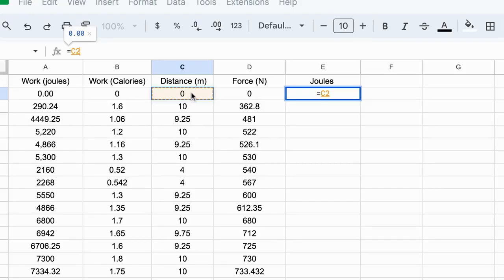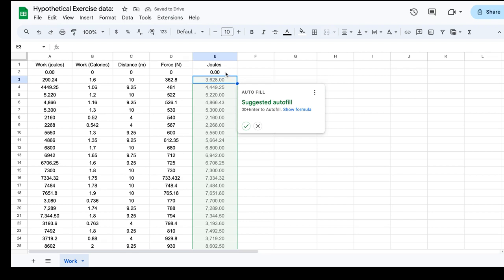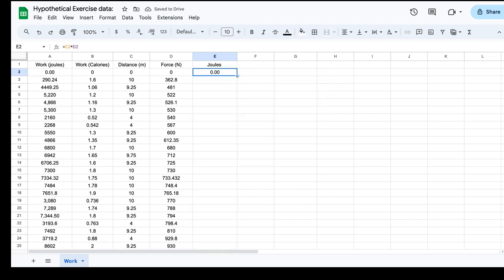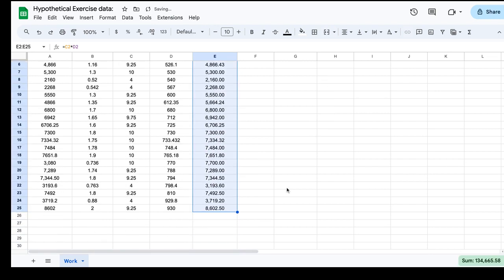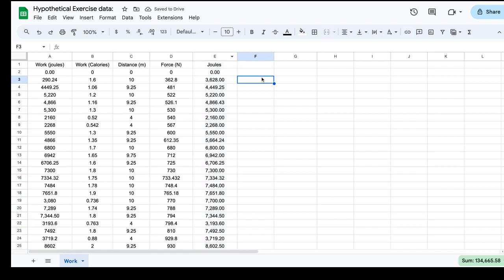C2, which is distance, times, and that's a little asterisk above the number 8, times D2 is what I want you to do right here. Look at that. And then it said suggestion, fill it in. Sure, let's do it. I'm just going to drag that down, and it just did all of that data for me. Okay, so you don't trust it? Take a look. This is an easy one to check. 10 times 362.8 is 3,600. So it does that for you.